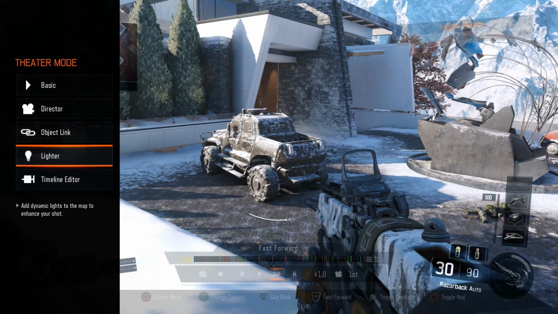Then we have lighter, and you can add different lightings to the map. So if you wanted to take a screenshot, let's just say you wanted a nice desktop background of a map, you can do some in-game light changes, so you can change the look of the screenshot.